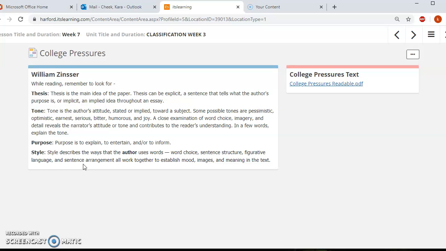So remember, the thesis is the main idea of the paper. The tone is the author's attitude or how it sounds when you read it. The purpose is to explain, to entertain, or to inform people. And the style is how it's set up. Does it have a lot of dialogue? Does it have bullet points? Those kind of things that we talked about in class.